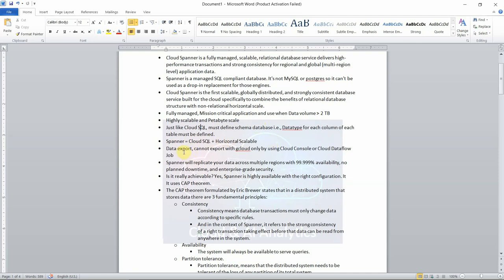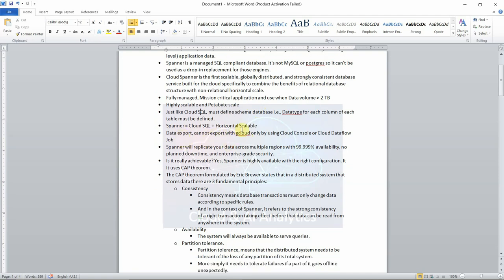And data export. If you want to export data, you can do it using the Cloud Console or Cloud Dataflow. In this case, we can't use the gcloud command for exporting or importing data, so you can use only Cloud Console or Cloud Dataflow. And Spanner with replica is available, with an availability of 99.99%.